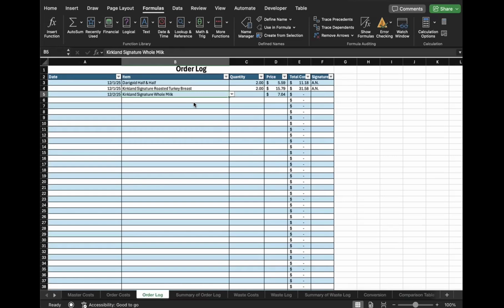Once you select the item, the price will automatically populate based on the Master's Cost tab, as you can see right here. Then you'll enter the quantity purchased in the Quantity tab. This should match your Costco invoice, which is usually the number of cases or containers. So we ordered 2 cases. Finally, you'll add your initials in the initials column, so we know who entered it.